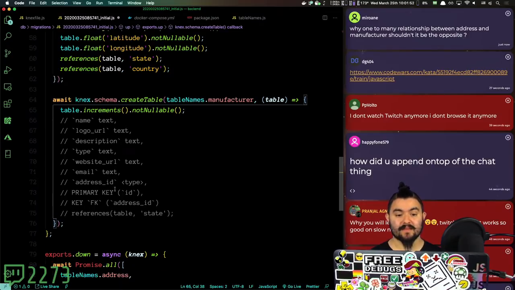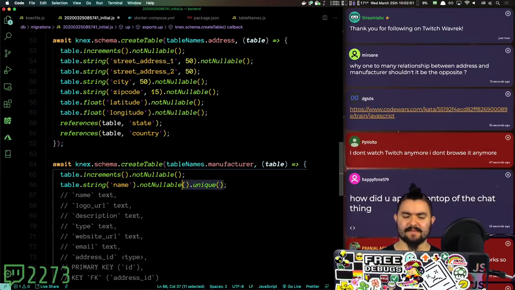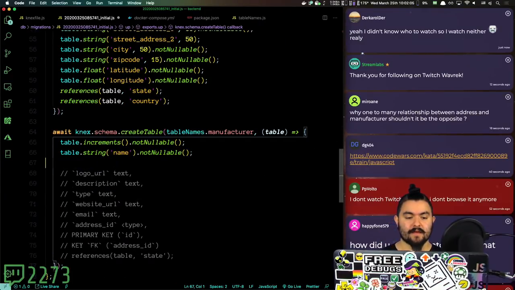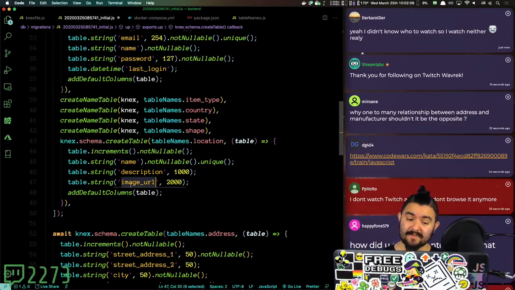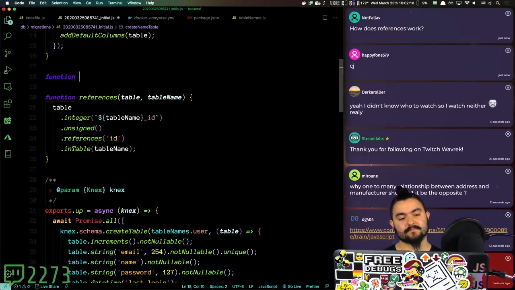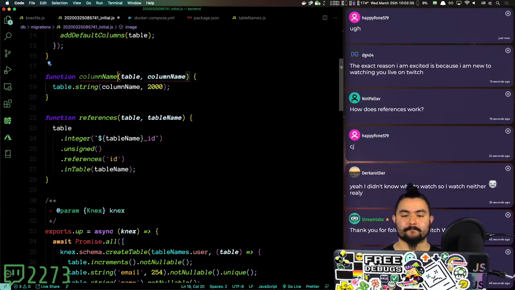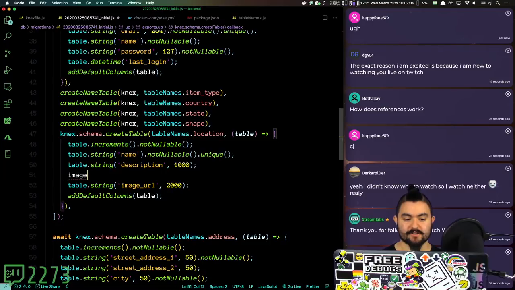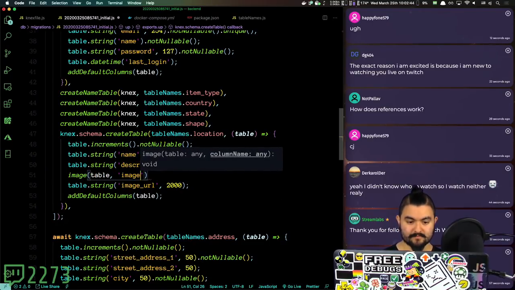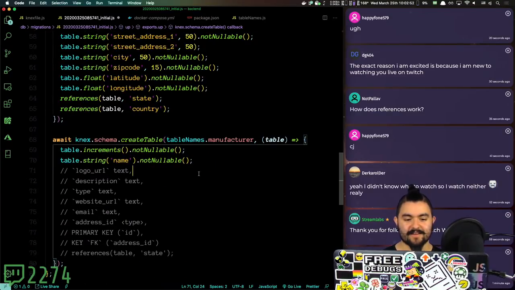Cool. So we have our ID column, the manufacturer name. I'm not going to say that on this column the manufacturer name is unique. Maybe you have two manufacturers with the same name, but I am going to make it not nullable because we will require a name. Logo URL is very similar to image URL. I think I'm going to create another little helper that creates an image column. So you do something like this, and then we can reuse this, and all of the URLs that we're storing in our system will always be a maximum length of 2000. So now I can use this image function, say image with table and image URL, like that. And then similarly, I can add the logo URL right here.